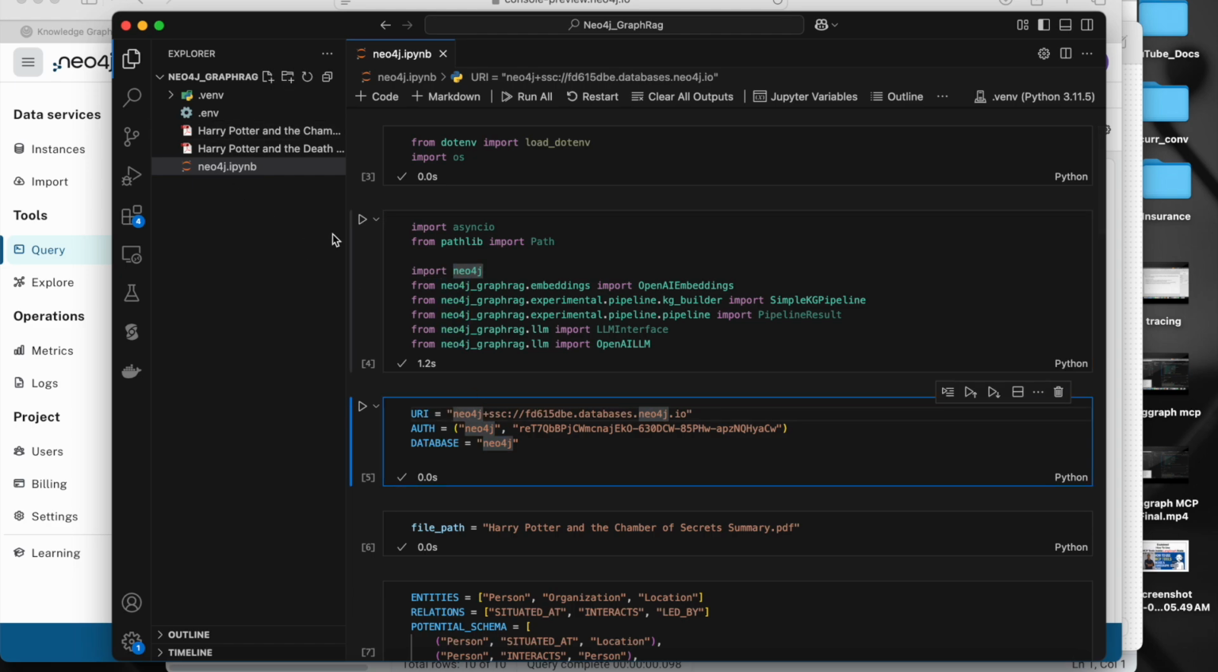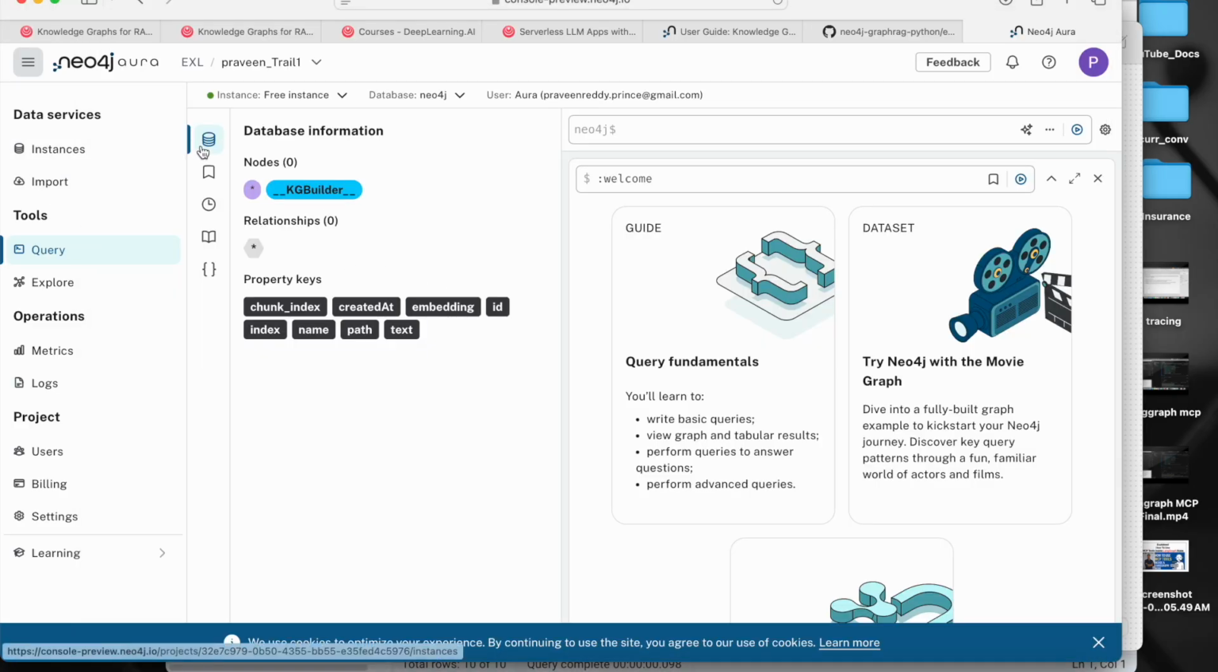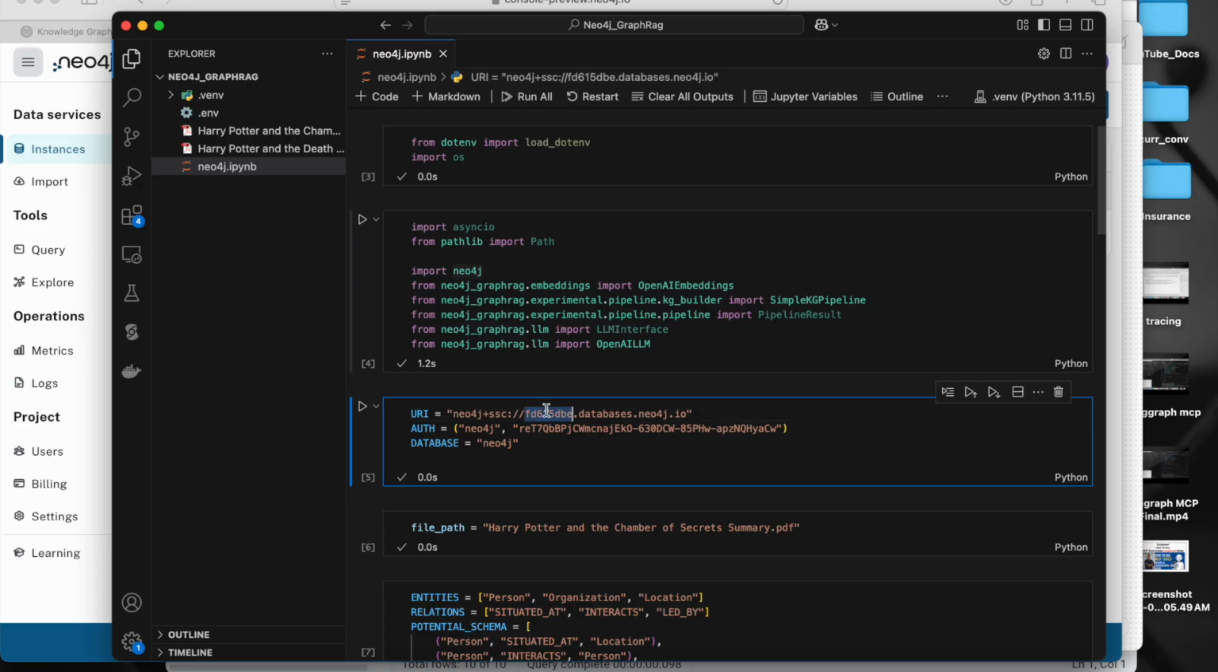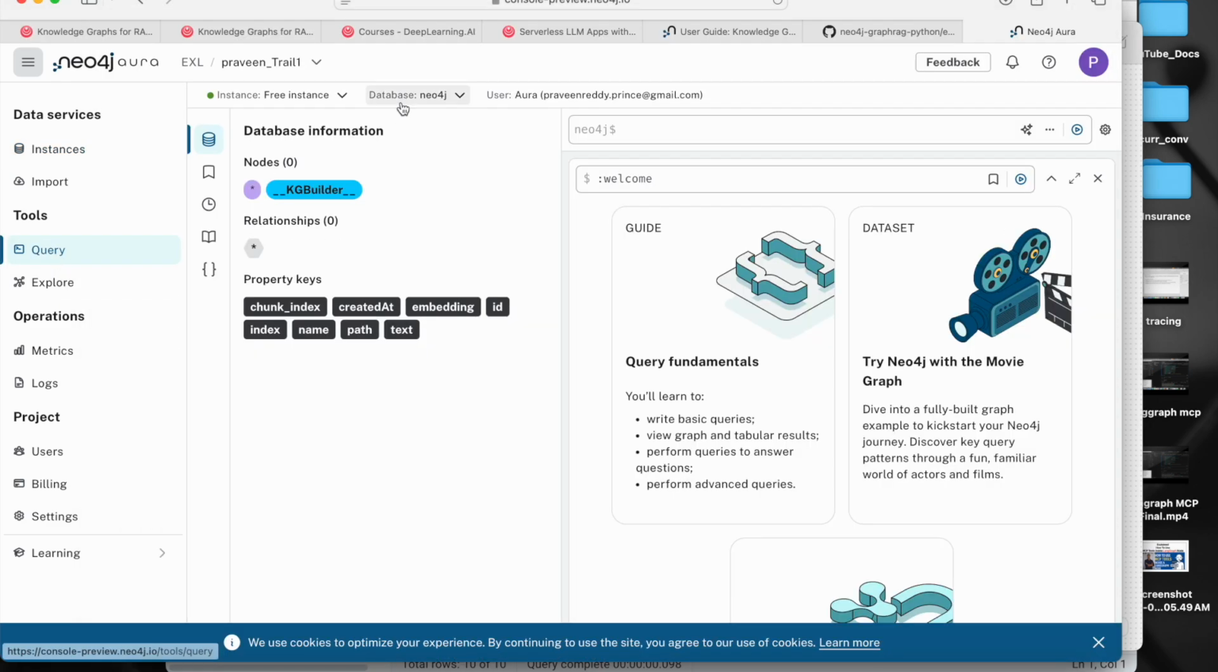You just go to that website and click on start free trial. We can create it, and you will get your database ID and all. When you go to instances, this is the ID we have. I have pasted that ID here, and this is a standard URL, this part and this part. That's it. The user ID is neo4j, this is the password, and this is the database name. If I click on query, you see the database name is the Neo4j default database.